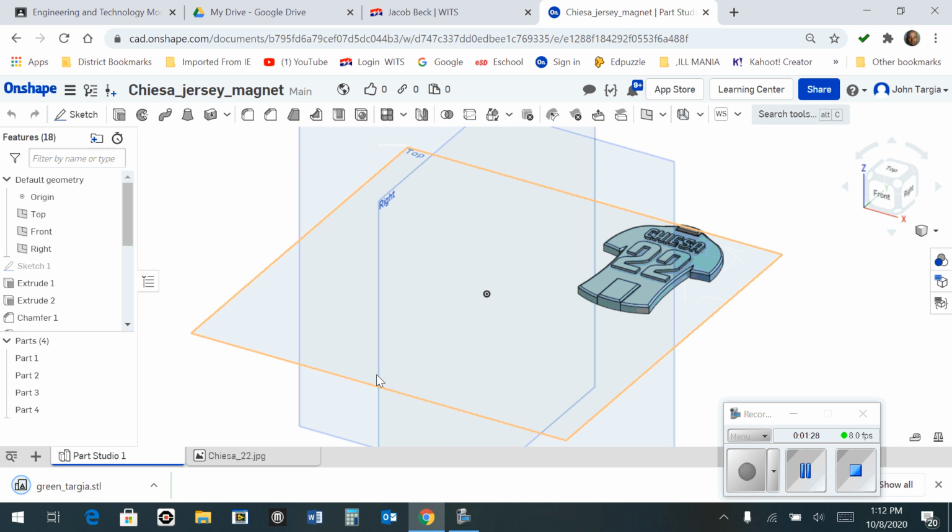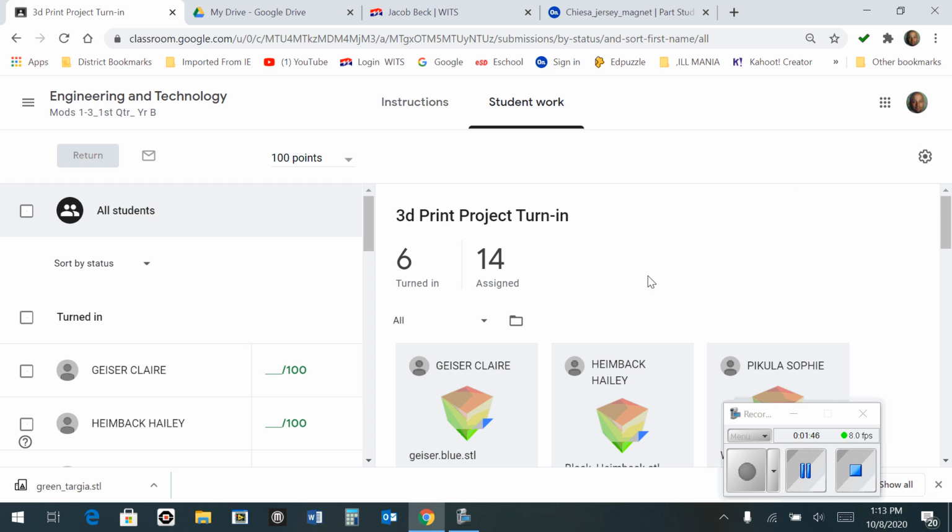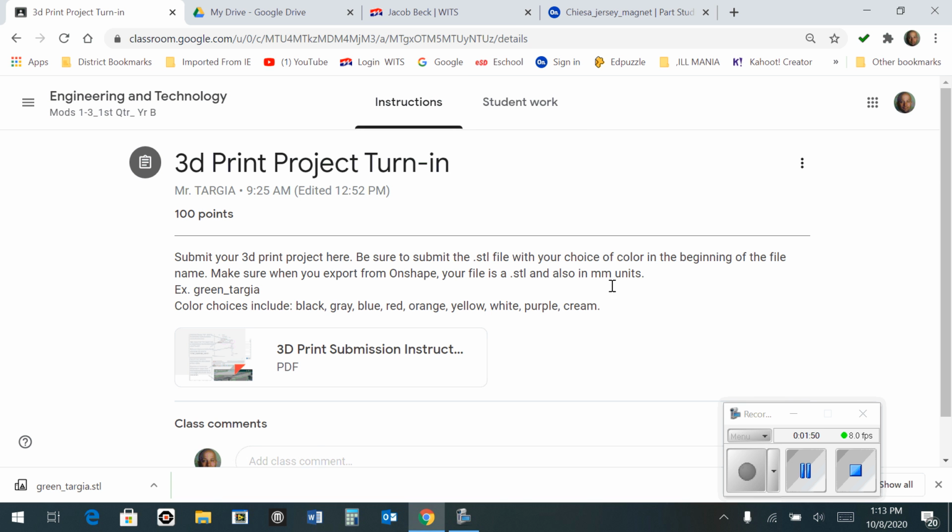Okay, now after you did that, you still need to turn it in to the Google Classroom. So in the Google Classroom, in the assignment titled 3D Print Project Turn-In, you're going to submit this project from your drive or your files, wherever you saved it, and that is it. Make sure it is an STL file. And that's it.